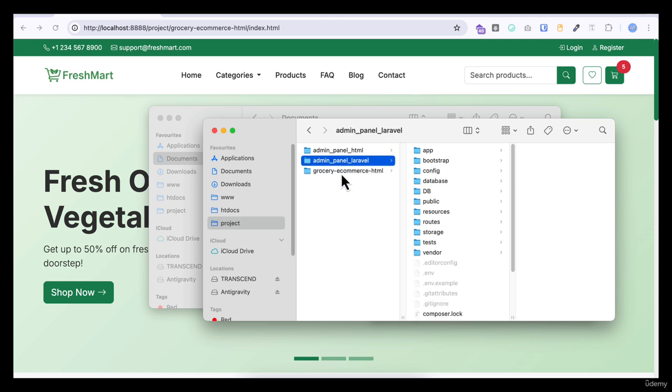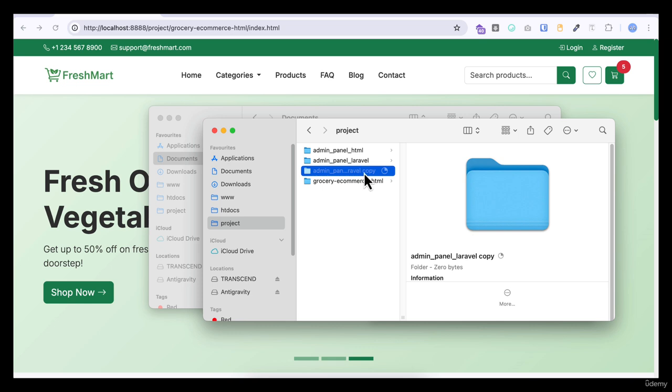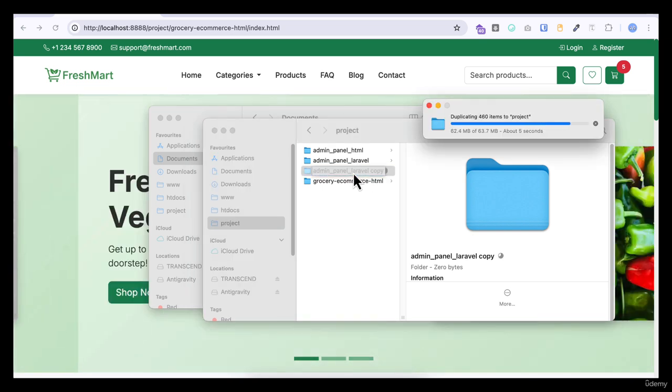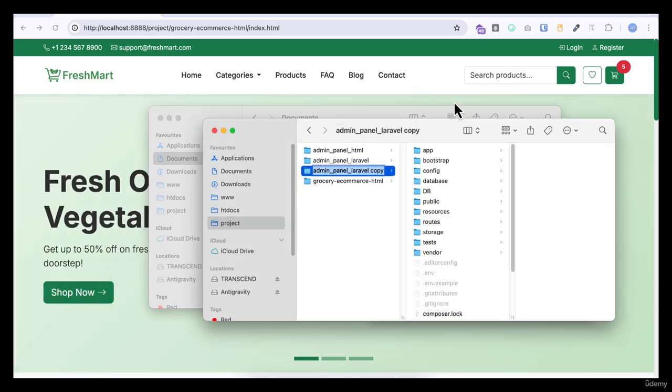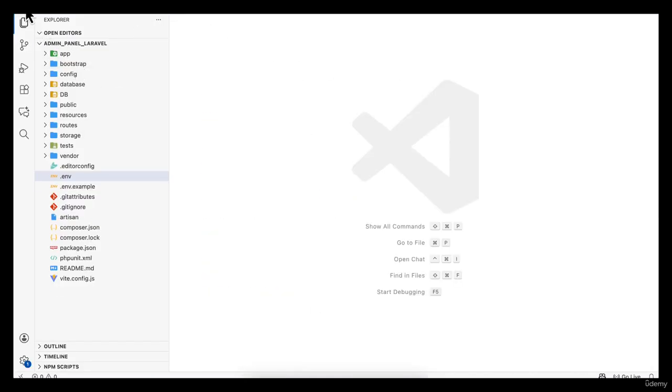So I am going to implement this HTML into this main project folder, but before going there, I am going to copy a thing here, that is a duplicate. I am going to make a duplicate, and then I will change the name. For example, that can be grocery e-commerce Laravel. Okay, so like this. So this is my main project folder. From here, the project folder was admin panel Laravel.